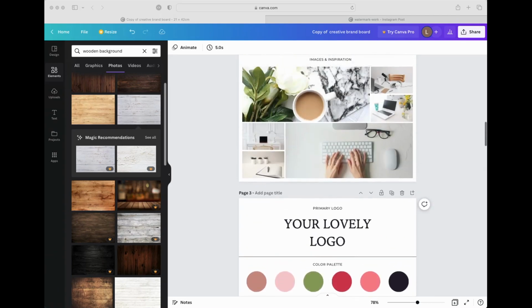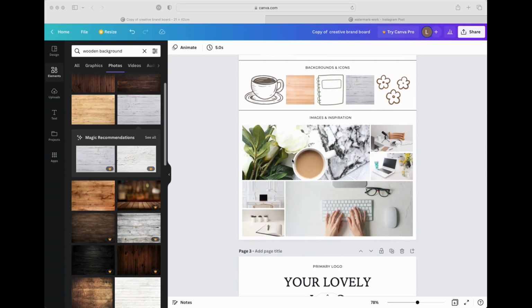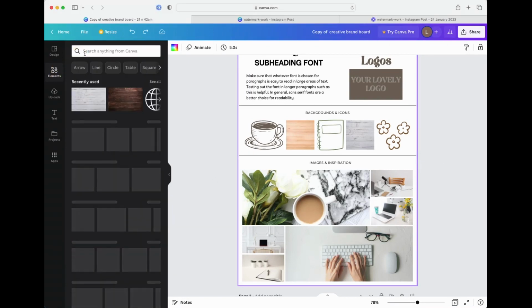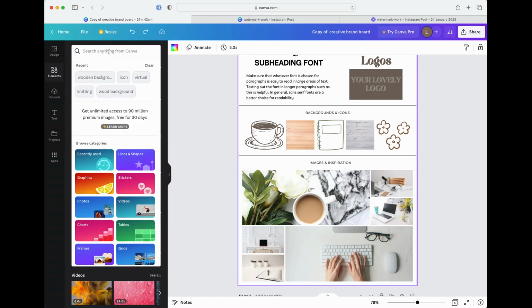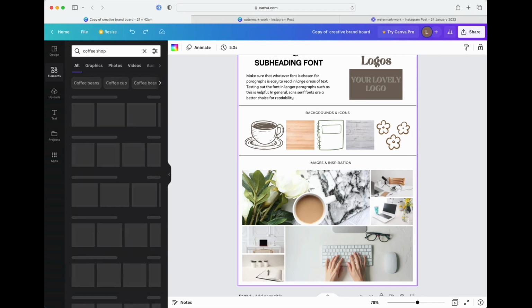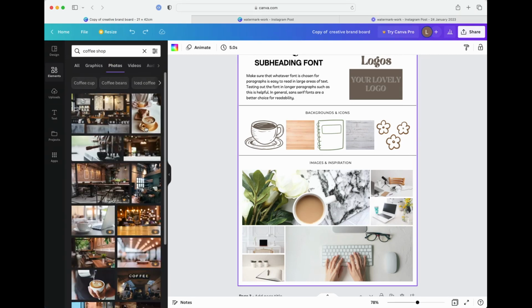So you can pick different things, but also the nice thing about having these inspiration images is that it kind of gives you an idea of kind of the feel of your brand. So you can find other images that are similar. So let's go ahead and here into Elements, and we're going to search for, this is the coffee shop one. Let's just search for coffee shop. And we're going to search for photos. I have a tendency to prefer photos. Oh, I really like this one.